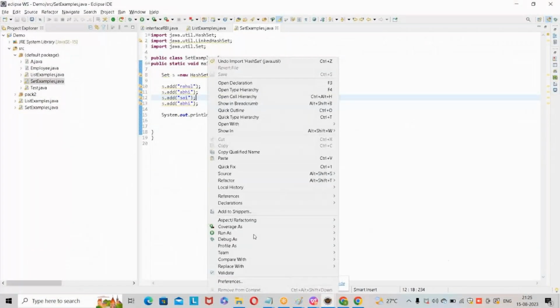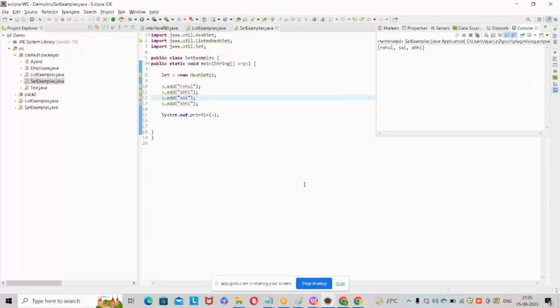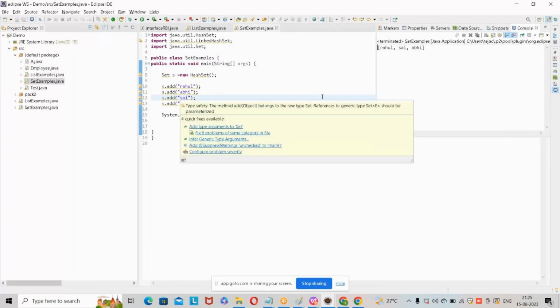So it may not be the same, or may be the same, but you cannot rely on it. Rahul, Sai, Abhi. You see, Sai was coming before Abhi, right? So it is based on the hash code mechanism. So it will not preserve that insertion order.